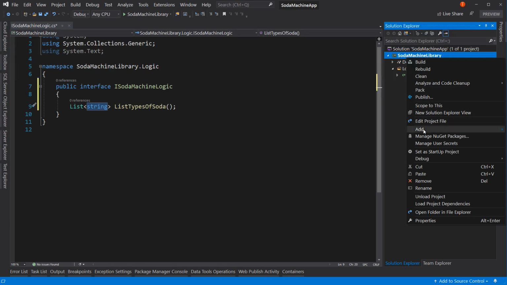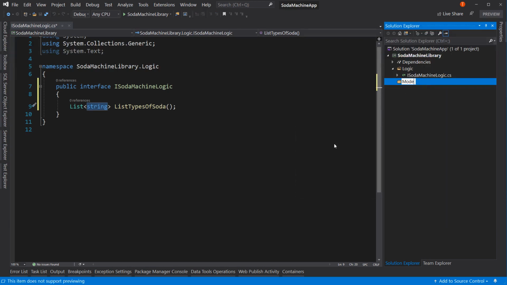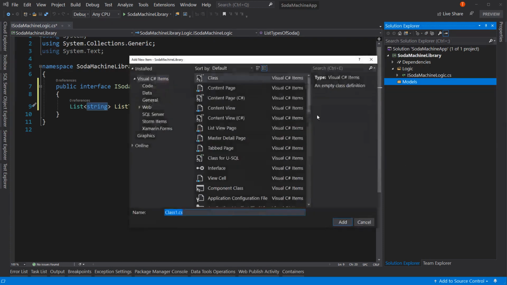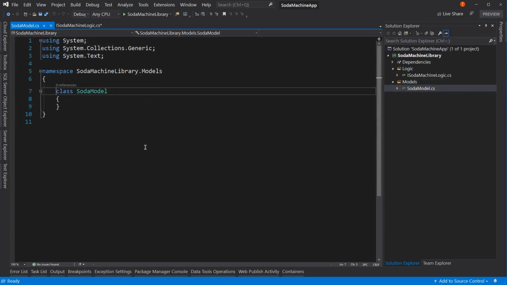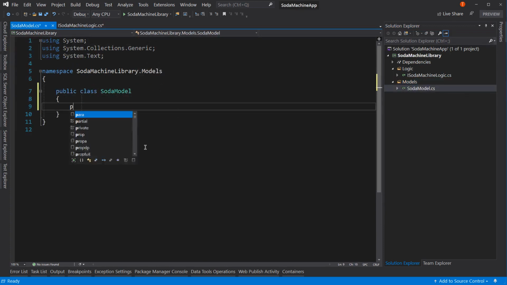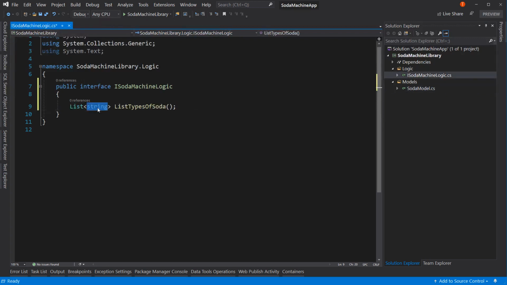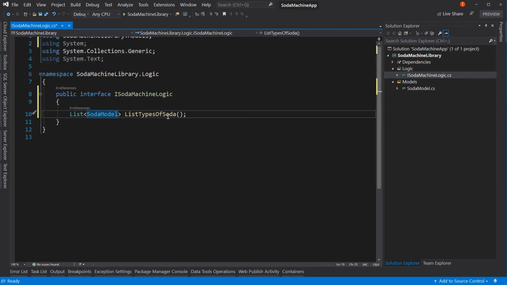So let's create a folder here called models. And inside here, I'm going to add a class, and we'll call this soda. I guess soda model is probably a good option. Make it public. And we're going to have a name. That's all we really need. And so now this is soda model, control dot to add our using statement. So list types of soda. Well, that's going to list all of the sodas.